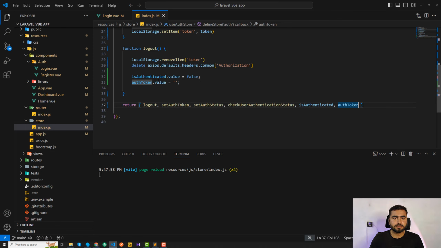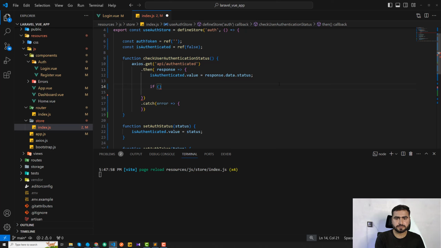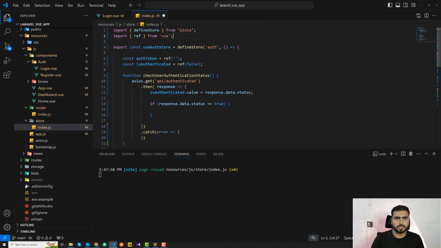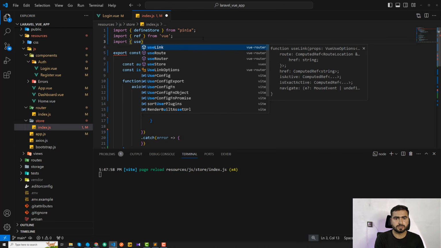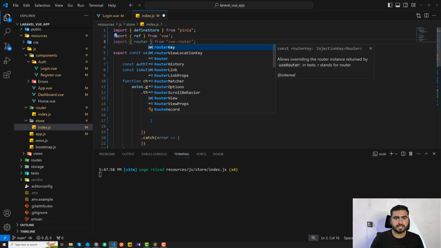So whenever my state is working fine here, whenever I'm checking this state, if this state is set, I want to check that if response dot data dot status equals true, I want to redirect this to the dashboard, right? So I need to first import the router at the top. I'm going to say import use router. So I don't need to import this, I'm a little bit lazy here. Okay, router, and then I need to call this router.